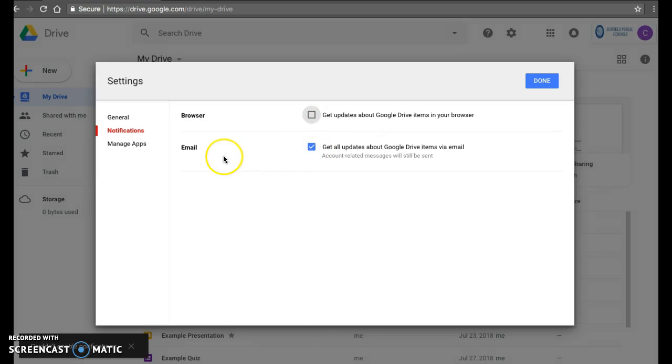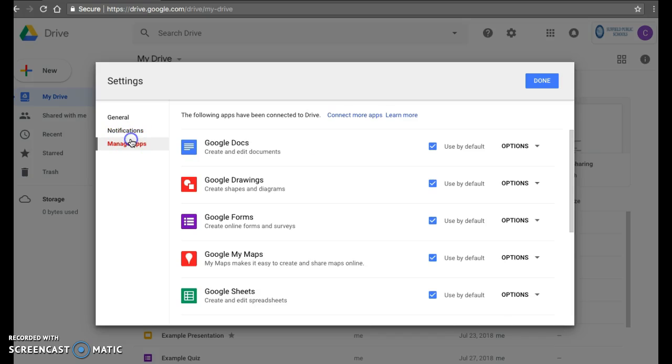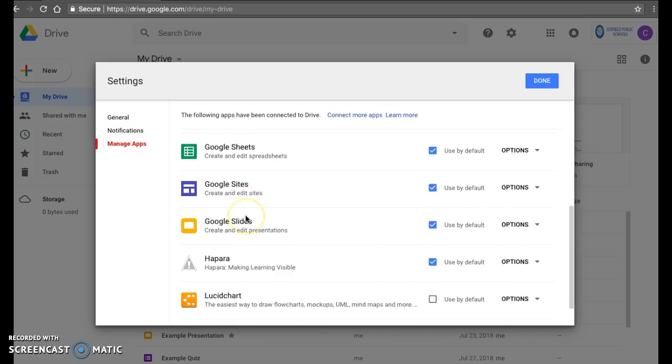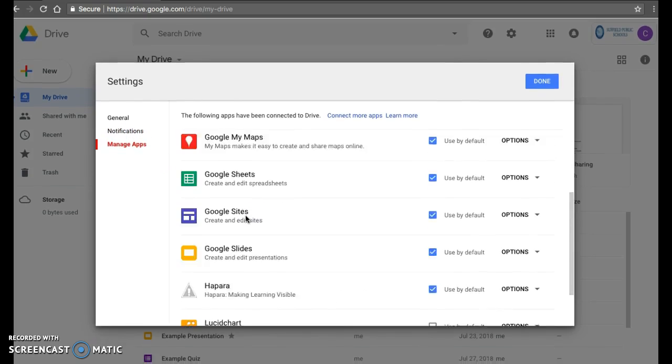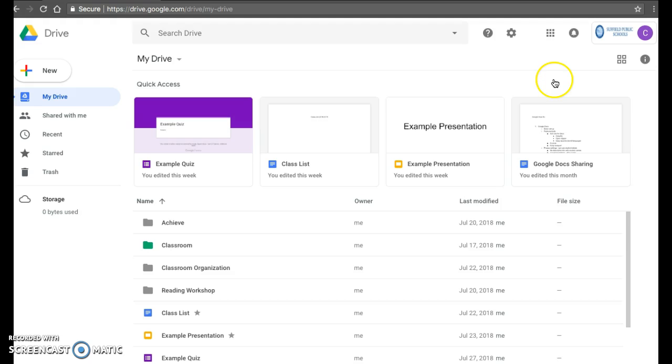If not, you can just get an email every time that somebody shares a document with you or there's anything happening with your Google Drive. And manage apps is really not necessary. There's just all the Google apps that we'll be using in your Google Drive.